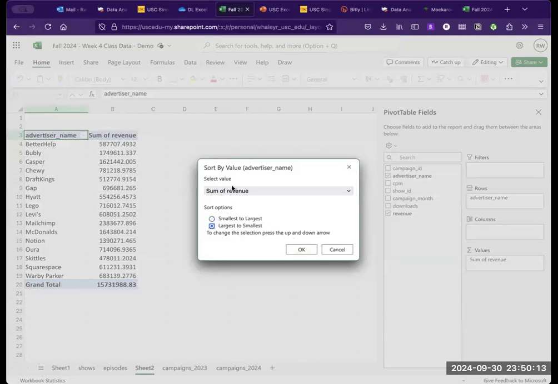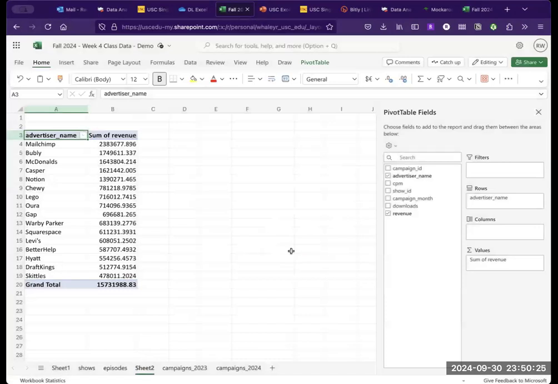This little pop-up will look a little different if you're on Mac, but it's the same thing. You can sort by value and go by descending. So you're essentially just using the values from your revenue column instead of going alphabetical by your name.